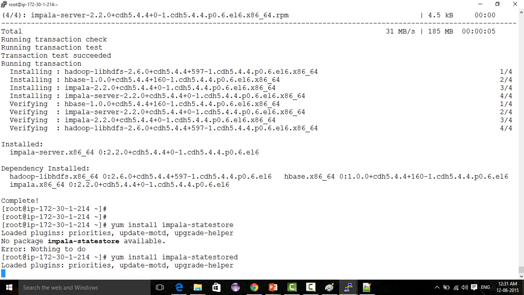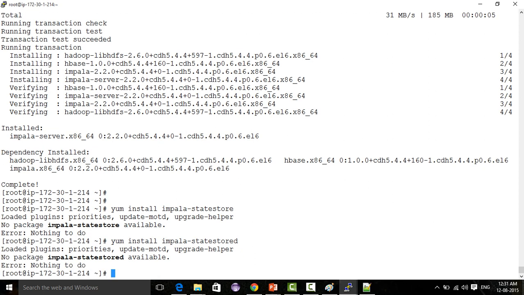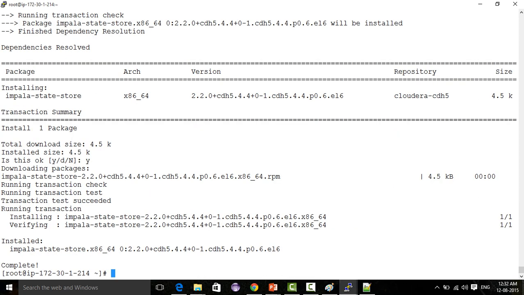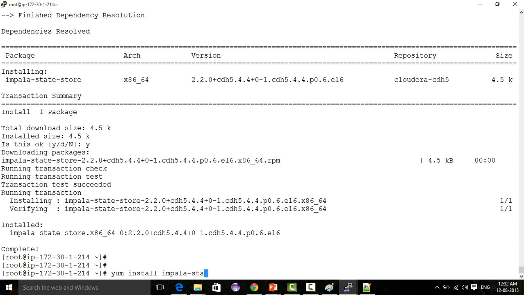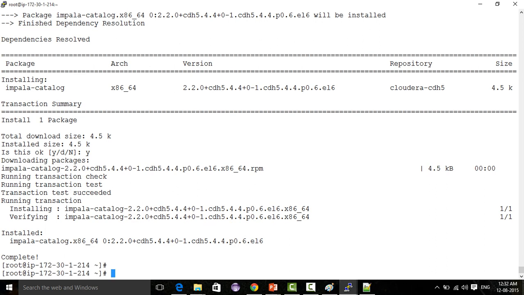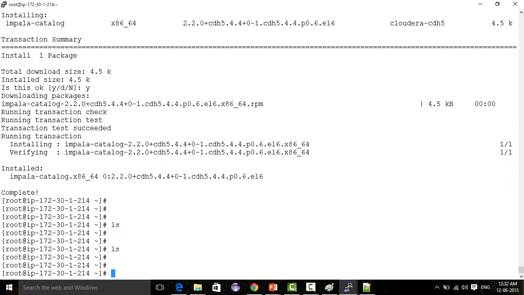We'll see the info. So we have impala-state-store. Yeah, so it is yum install impala-state-store. So Impala state store got installed. Then the next thing is the Impala catalog server. Yeah, impala-catalog. So that daemon also got installed. Now we have all the Impala daemons.